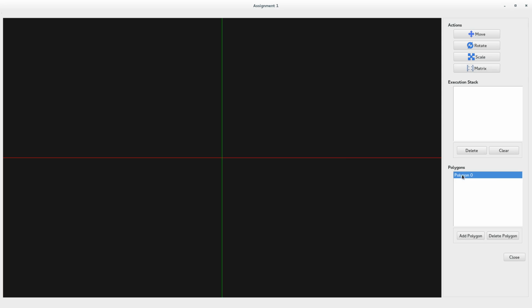I've created a polygon by clicking Add Polygon, and I select it there. When I right click on the screen, I can start adding vertices to it. Let's add a few more. We can just click and drag them around, and they highlight when you select them. Let's put this vertex right there on the origin, drag another one over here, maybe one right there, and leave this one there.